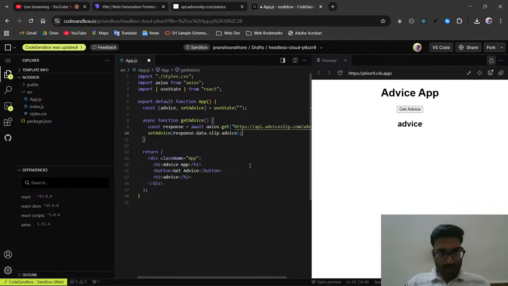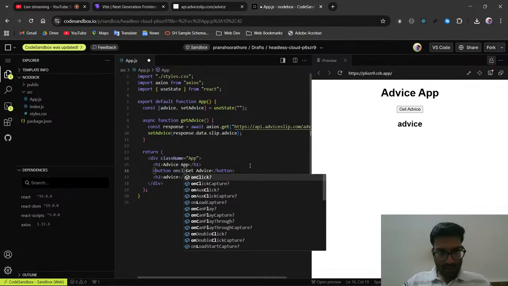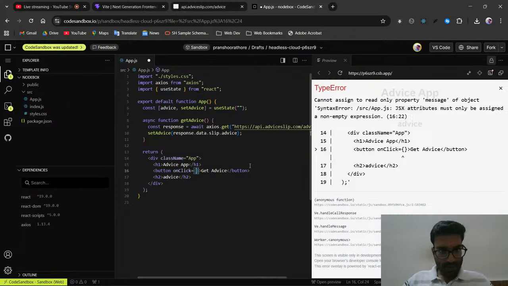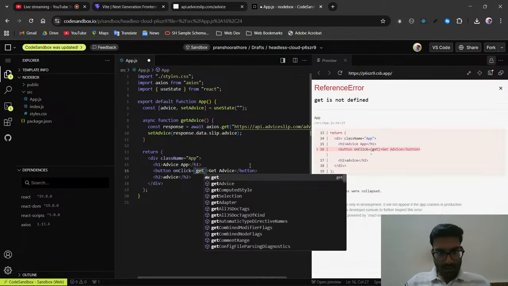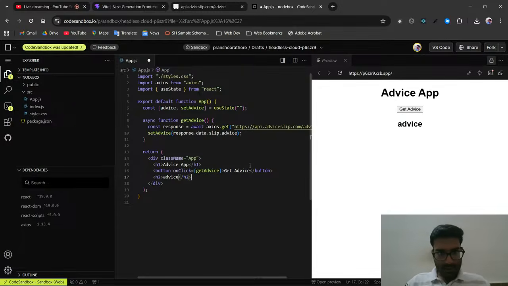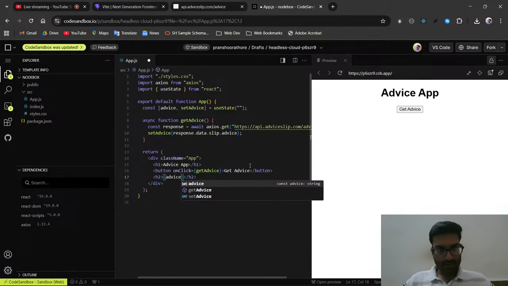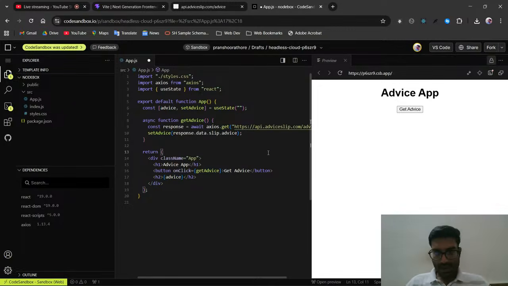Okay. And now what we can do on clicking this button, we can give the on click event, and in this on click event, I will get the advice function, and here I can render my advice. So I will give curly braces and I will write advice here. Okay, so as simple as that.